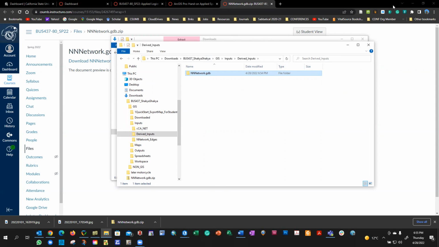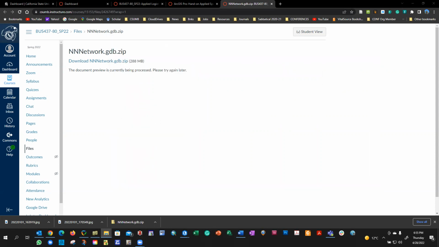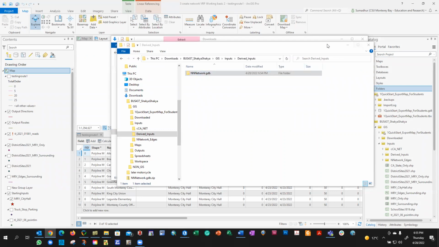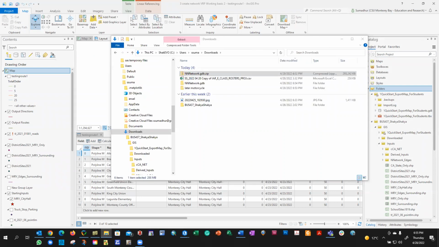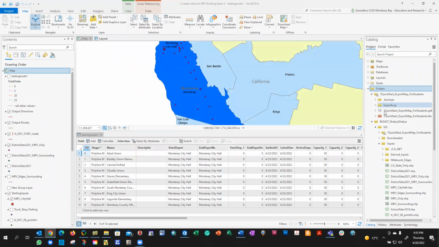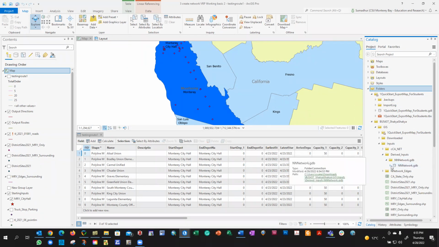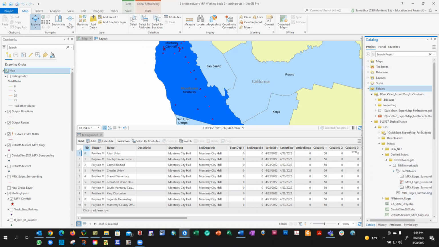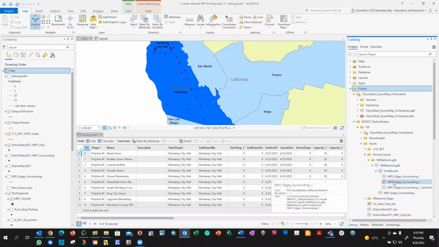So at this point in time, okay, this is where I was. I don't need this for now. I already have it opened. I don't need this for now. So if I see here in the inputs, derived inputs, it already shows the network GDB, right? So this is a geodatabase format. It's supposed to be a little more efficient. So in the new version, they're trying to force it that way. So I've already built the network for you.